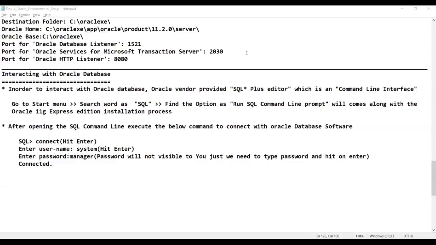Yes. You cannot have a share screen option. Okay. Yes.